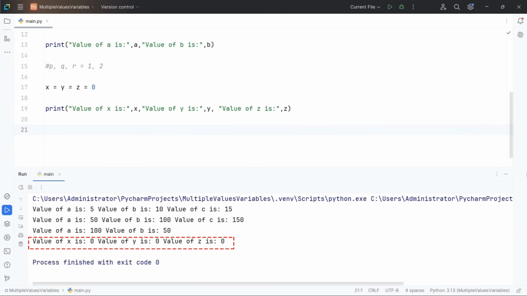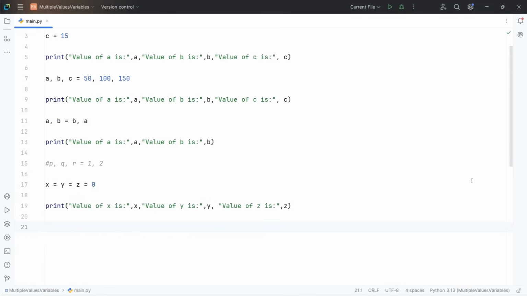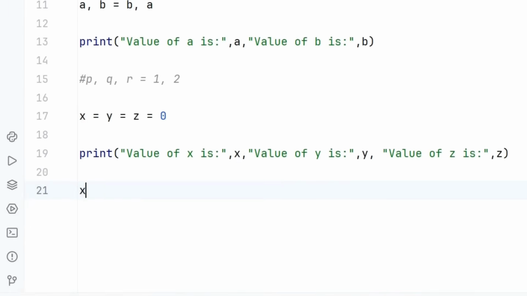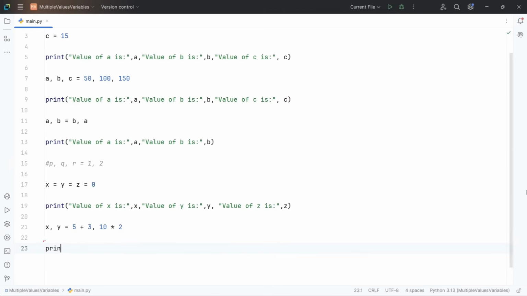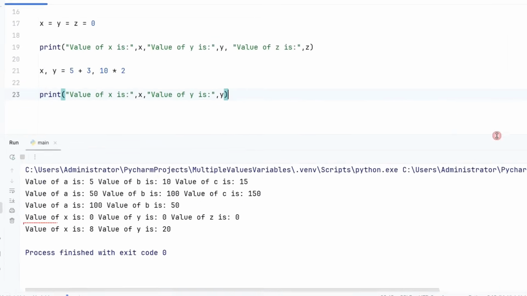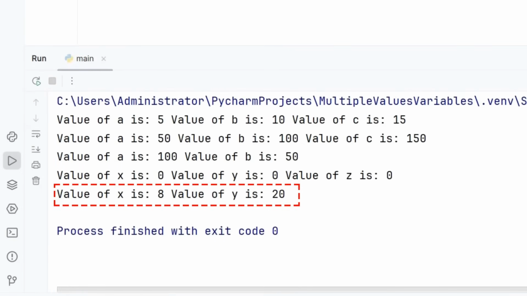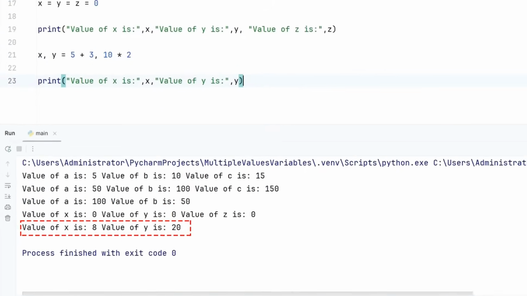Furthermore, you can also perform operations while assigning values. For example, writing x, y = 5 + 3, 10 * 2. Here, first, it calculates the results 8 and 20 before assigning them to x and y. Let's print the variables to see x as 8 and y as 20. So this allows efficient calculation and assignments in a single line.